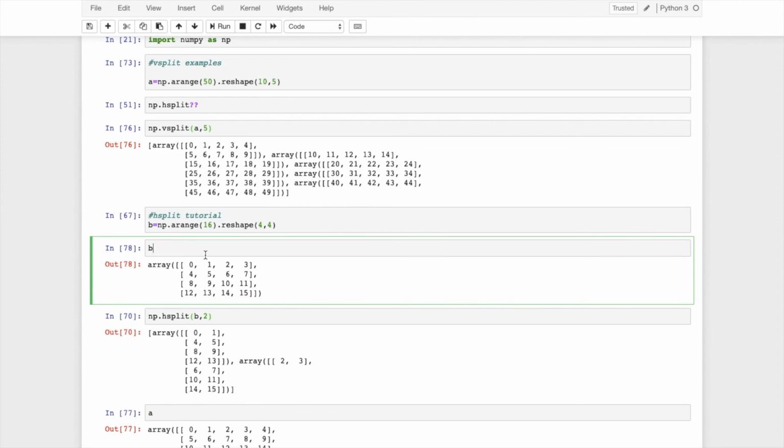So how are you going to do it? So for example, np dot split b 8. So I want 8 arrays. So how many elements are they going to hold? Every array is going to hold 2 elements. 2 is equal to 4. No, it is not going to work.